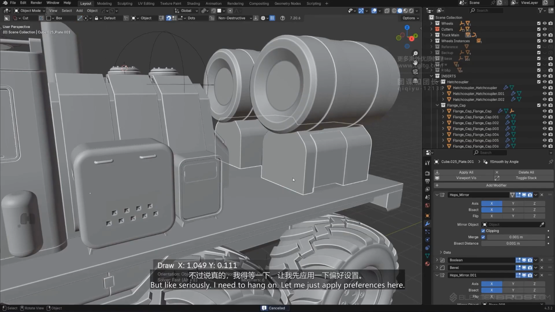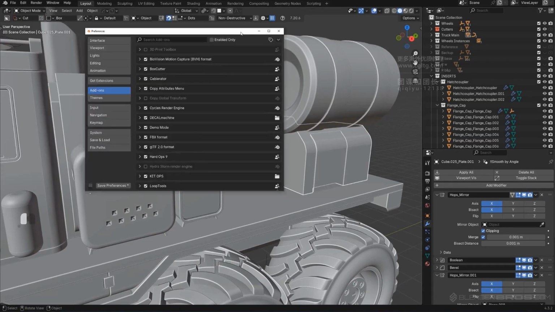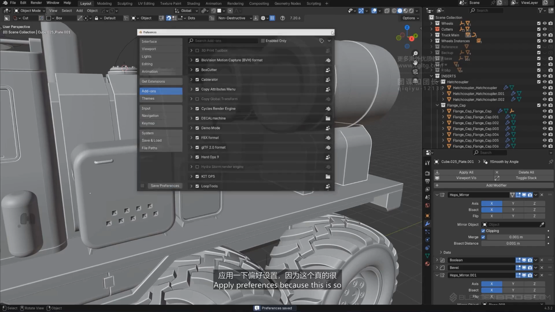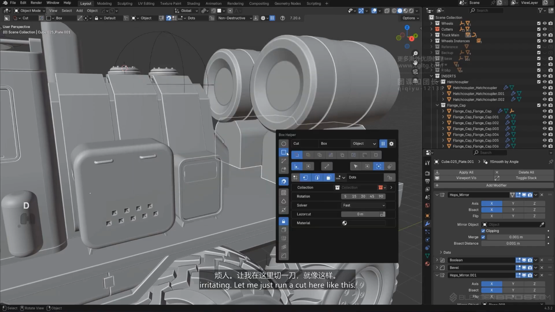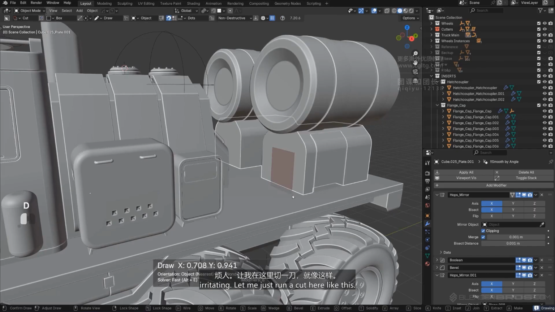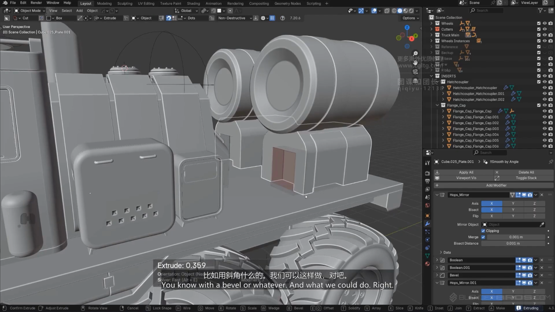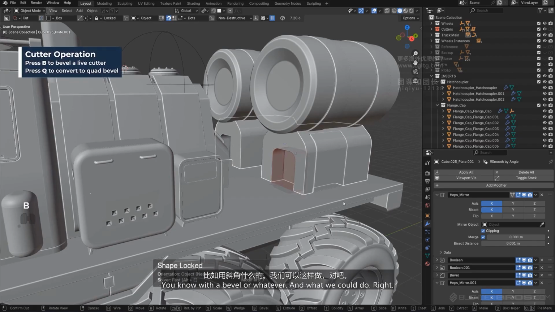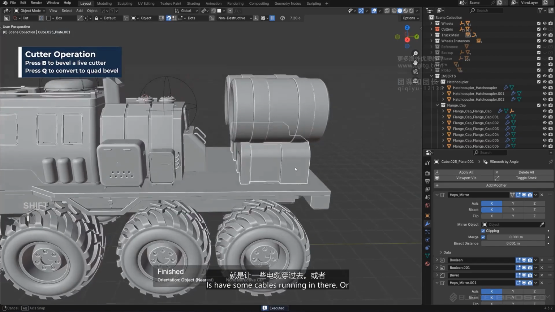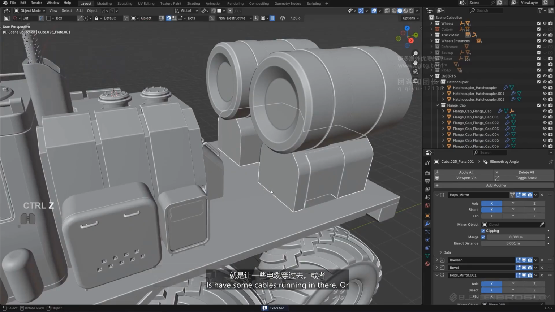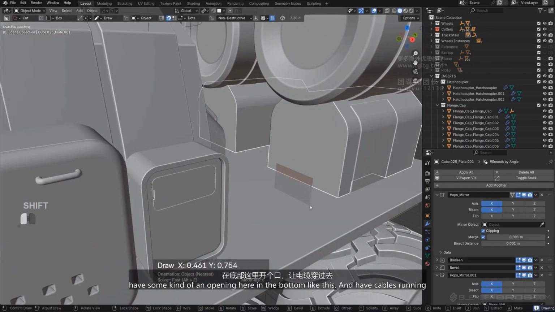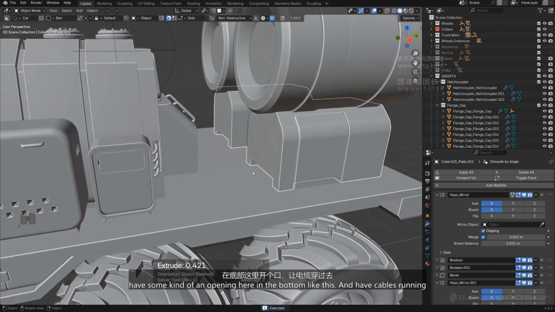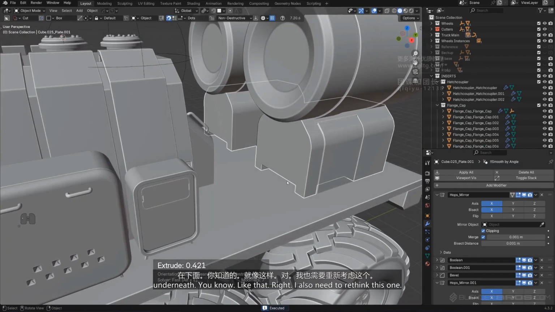What is with this line? But seriously, I need to hang on. Let me just apply preferences here, because this is so irritating. Let me just run a cut here like this, with a bevel, whatever. And what we could do is have some cables running in there, or have some kind of an opening here in the bottom like this, and have cables running underneath, like that, right?